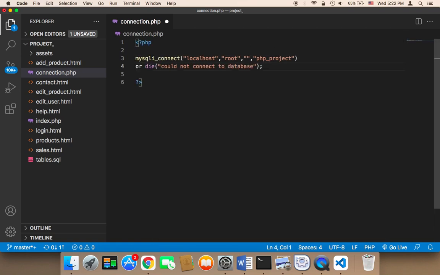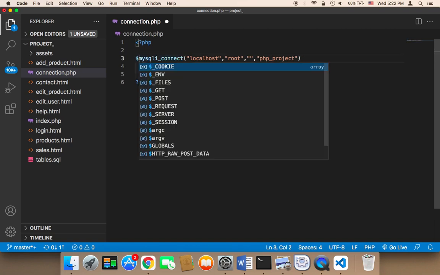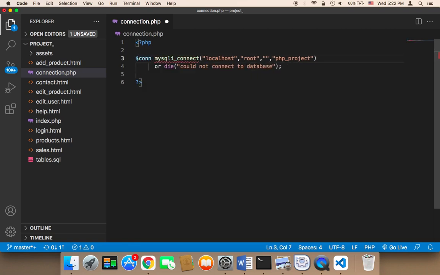And then I'm going to store this in a variable. I'm going to store all of this in a variable called con. I'm going to say here con is equal to mysqli_connect, and then here I pass the 4 parameters, and then or die couldn't connect to the database.